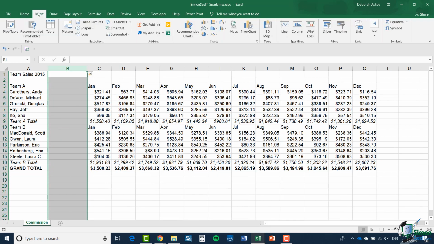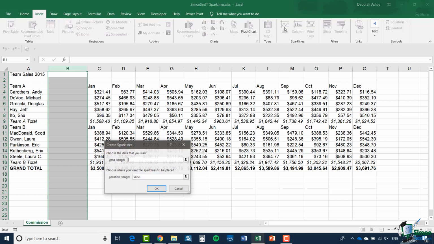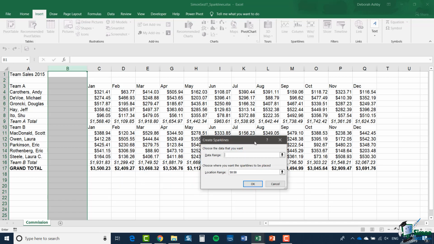And then on the Insert tab, to the right of the Charts area, we have a Sparklines group. And there are actually three types of Sparkline: line, column, and win-loss. Let's start with line. Now that brings up the Create Sparklines dialog, and we basically have two selections to make. The first selection is for the data that we want to represent in the Sparkline. Now in this case, that's going to be the data in C4 to Q8.